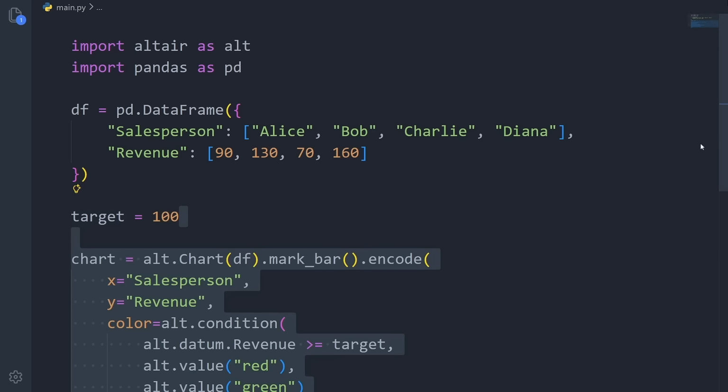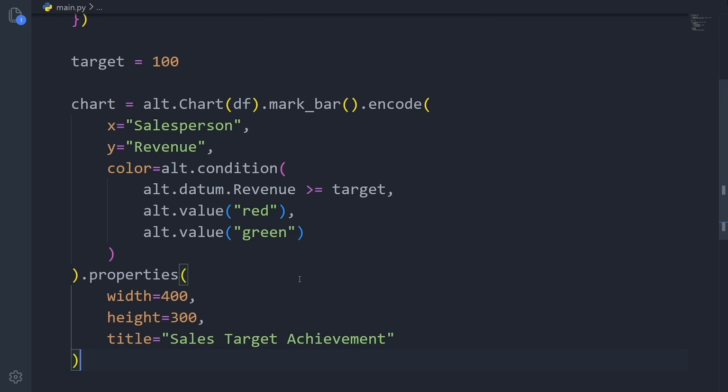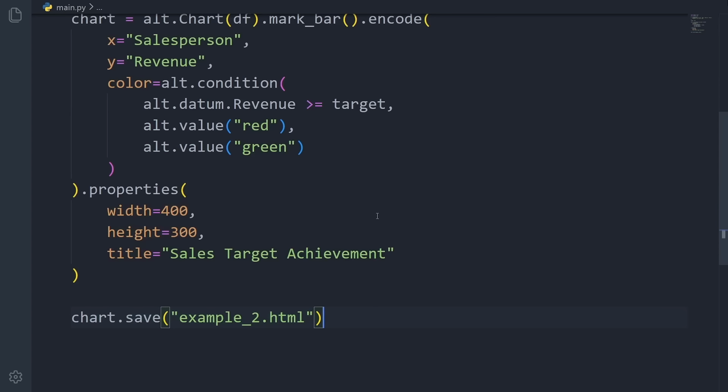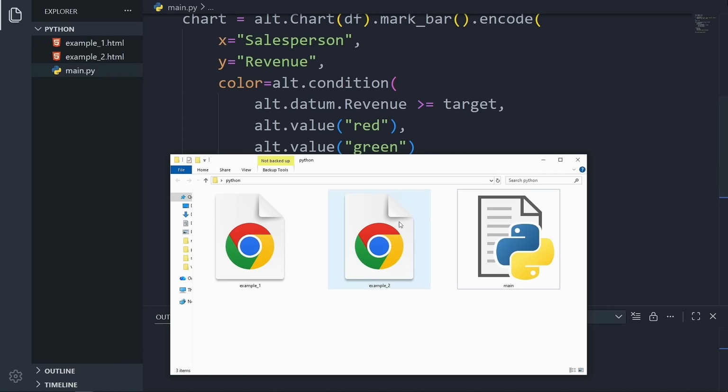The most important part here is how color is used to encode meaning. Bars turn green when the target is reached, and red when it is not. This means the viewer does not need to read exact numbers. The message is immediately visible. Once again, let's run it and see what happens. An HTML file is created, so open it in your browser.